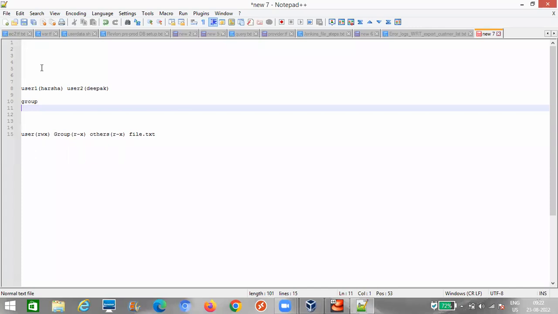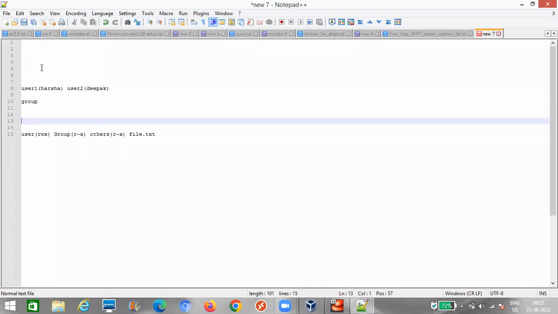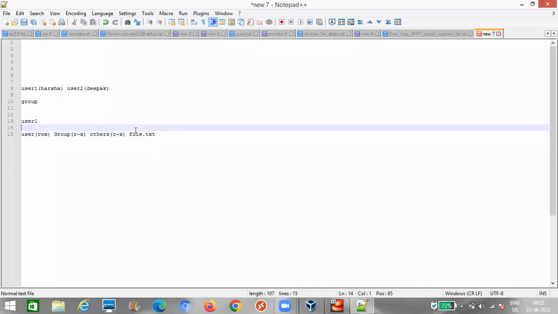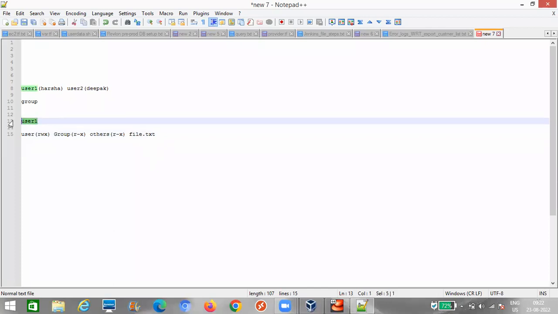Suppose right now you are logged in as user 1. What kind of permissions will you have for the file.txt? You will have read, write, and execute. You have complete permissions to perform anything on this file. Suppose using sudo su - Deepak, you now switch to Deepak as the user. Now what kind of permissions do you have?